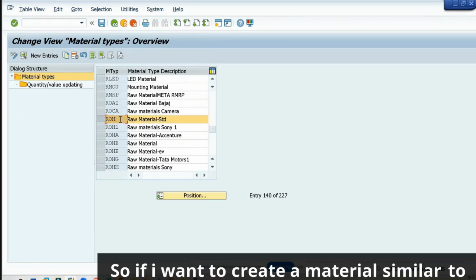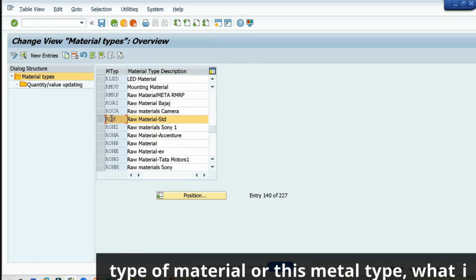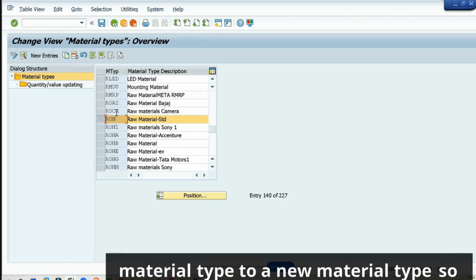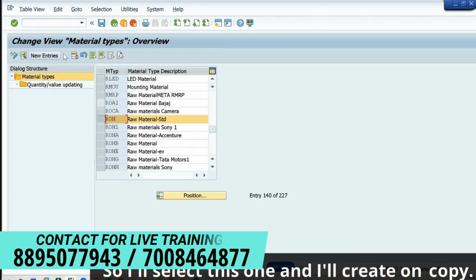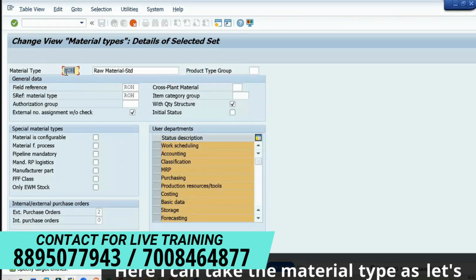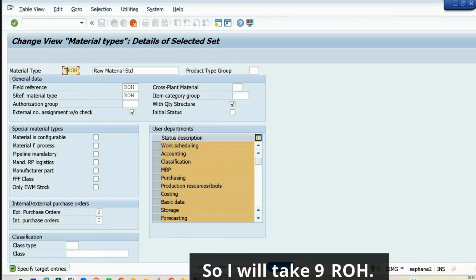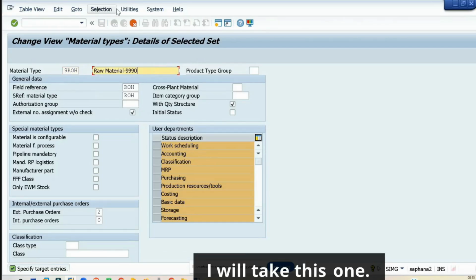So if I want to create a material similar to this type of material or this material type, what I can do is copy from the existing material type to a new material type, so that I can create it. So let's see. Okay, I'll select this one and click on copy. Here I can take the material type as, let's say we are having a 9 series company, so I will take 9 ROH. Okay, so I will take this raw material 9990. I will take this one.